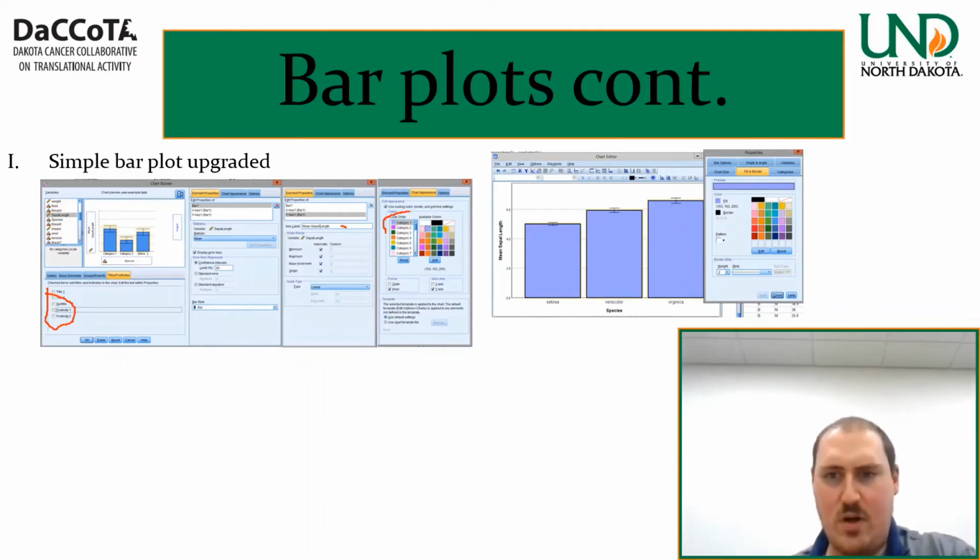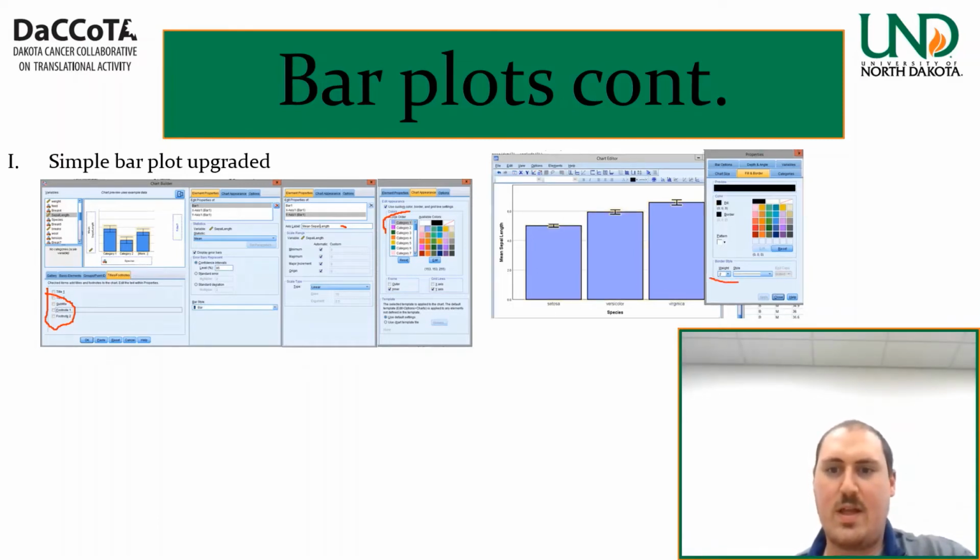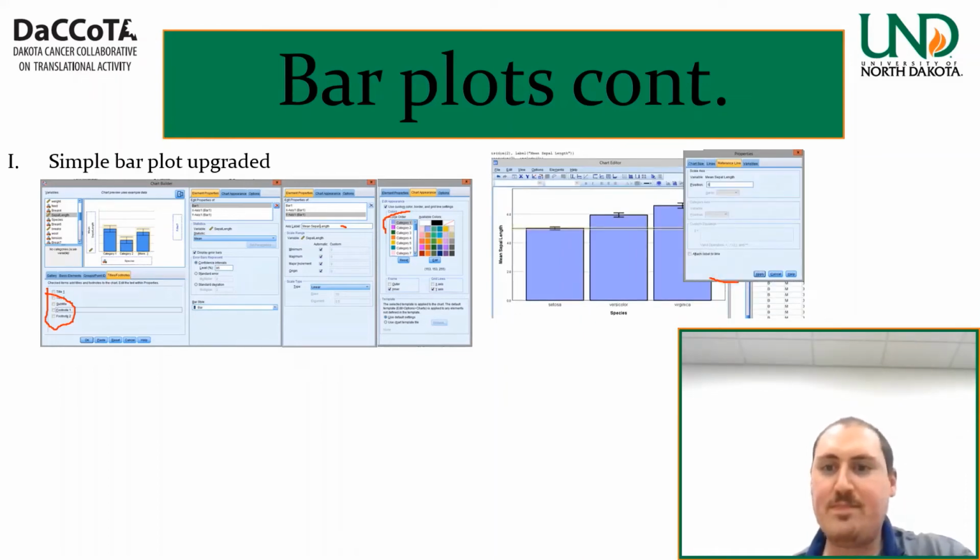But now I'm going into the chart editor, and I'm going to make nice thick borders. Thicken that up if you'd like. I can go to the confidence intervals. I can change and thicken those up. I can even add a reference line.